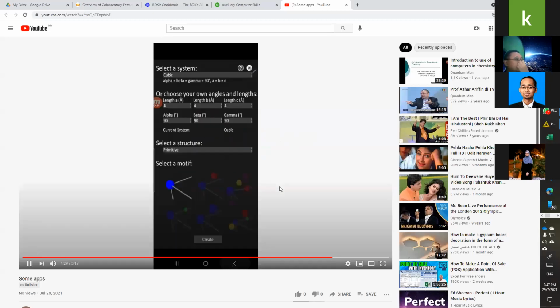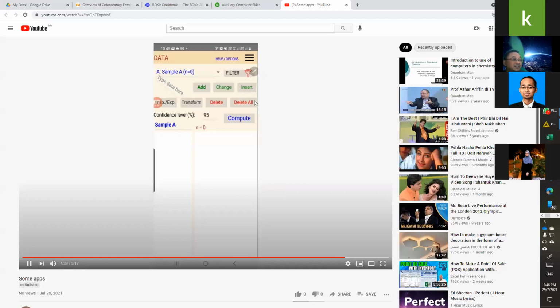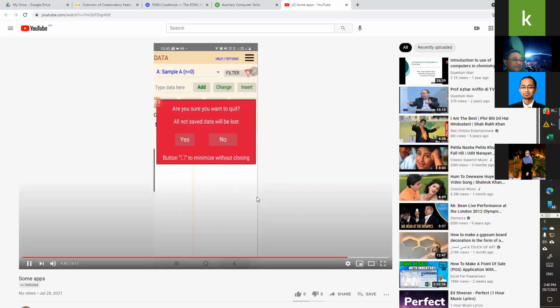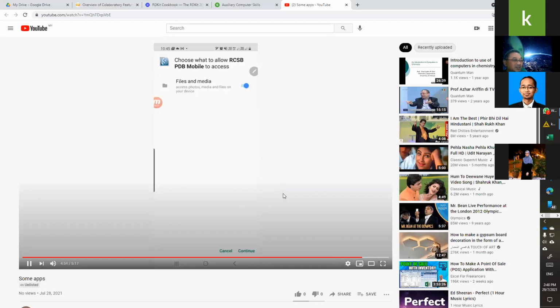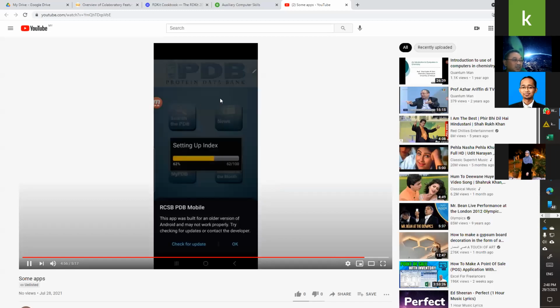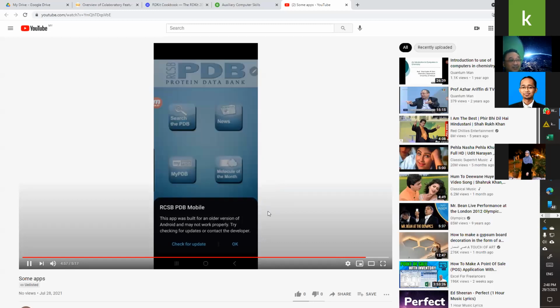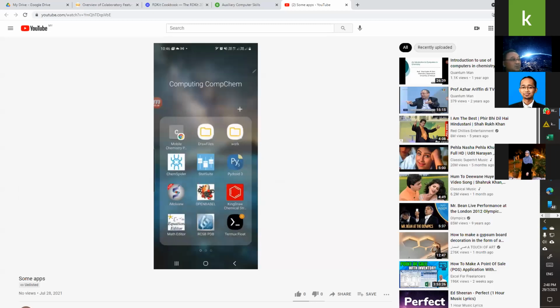This is actually a statistical package. I actually used it a lot because it's very easy to use. So I can do principal component analysis, for example, on my phone. What else is there? PDB mobile, RCSB structure, protein structures, Protein Data Bank. There's also an app for that. There are a lot of these apps which you can just download and try out. They are useful to solve chemistry problems.